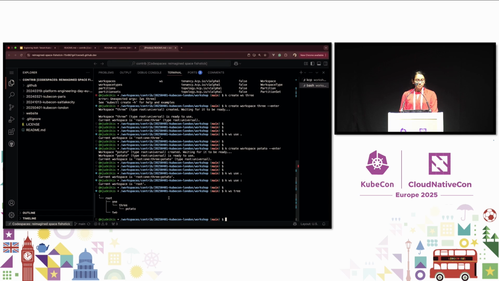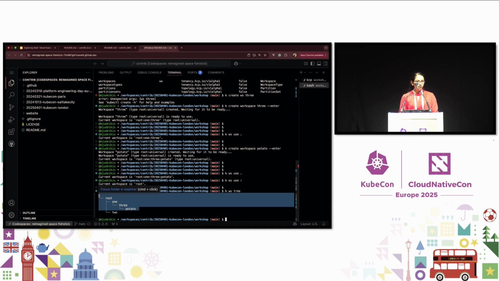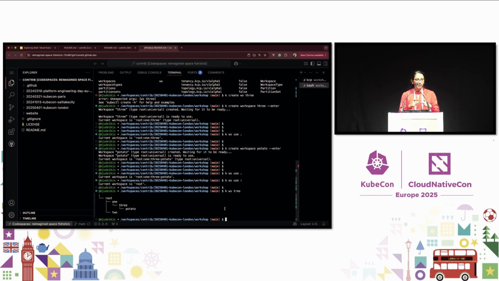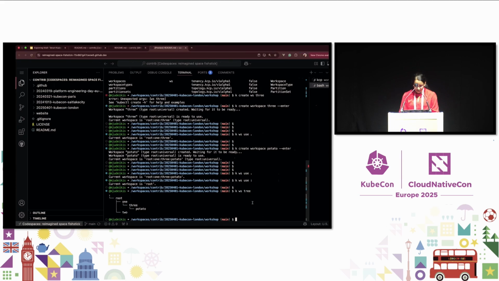There we go. This is the hierarchical structure which I was talking about that is supported by KCP, where you have a parent and your parent can have children or grandchildren. So let's dig into this a little bit more by creating specific API resources and see how one workspace is isolated from another. But are we good till now, and do we get an understanding of the workspace? Any questions? Are you all able to create workspaces? Okay, thanks.